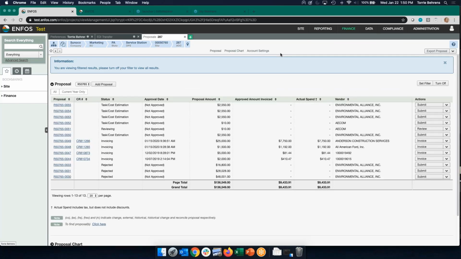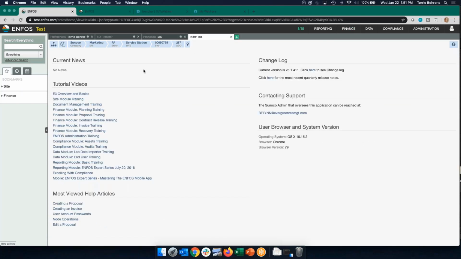Yep. Okay. Question, where do I find the recording of this and other trainings? Yeah, anytime you're in Infos, you can use the new tab button. And that new tab button will open to the tutorial video section.